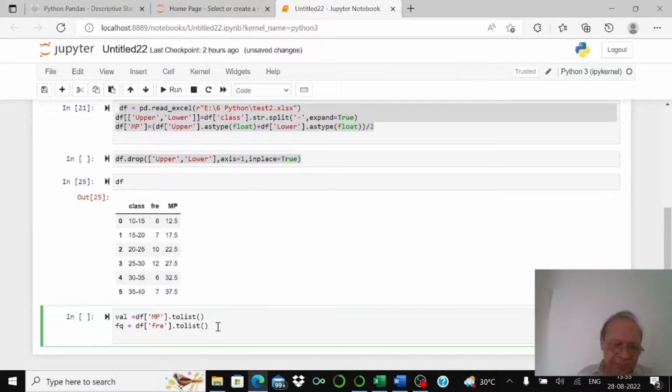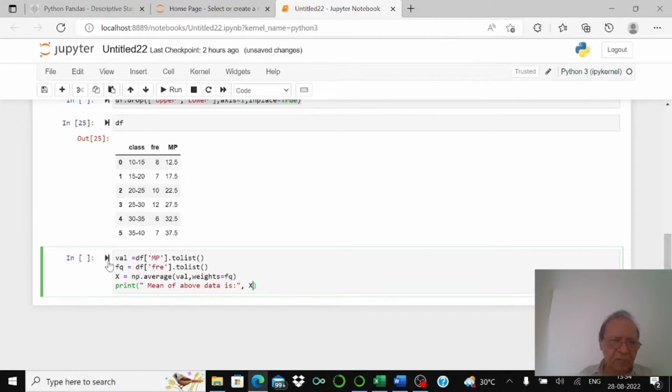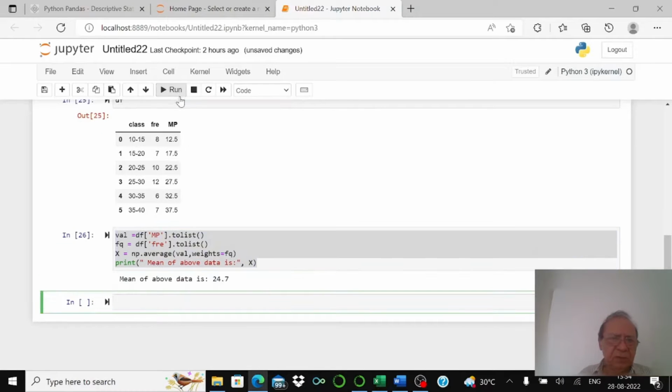Okay, and then we can define x is equal to np, numpy is np dot average, average of value, but weights are equal to f. Okay, and now we can print mean of above data is, comma, x. Let us see whether it works. So mean of the data is 24.